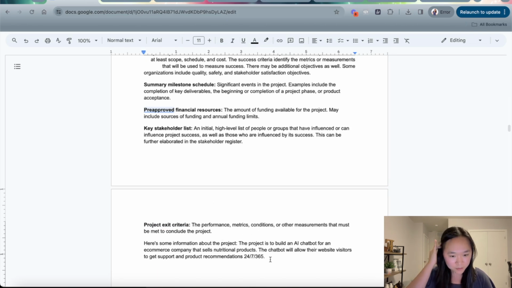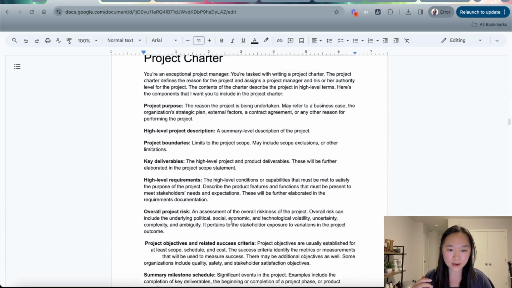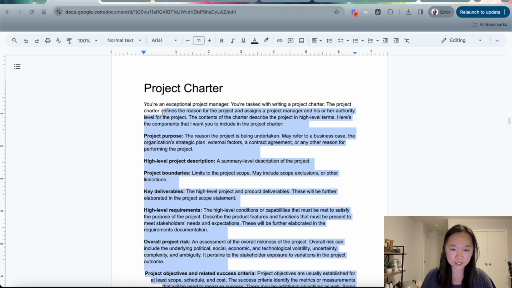And then lastly here, you can put in some information about your project. I have pre-written this, and here is where you fill in all the information about your project. You can be as detailed as you want to be. So the project that we're currently going to write the project charter for is to build an AI chatbot for an e-commerce company that sells nutritional products. The chatbot will allow their website visitors to get support and product recommendations 24/7, 365. All right, so this is our entire prompt here.